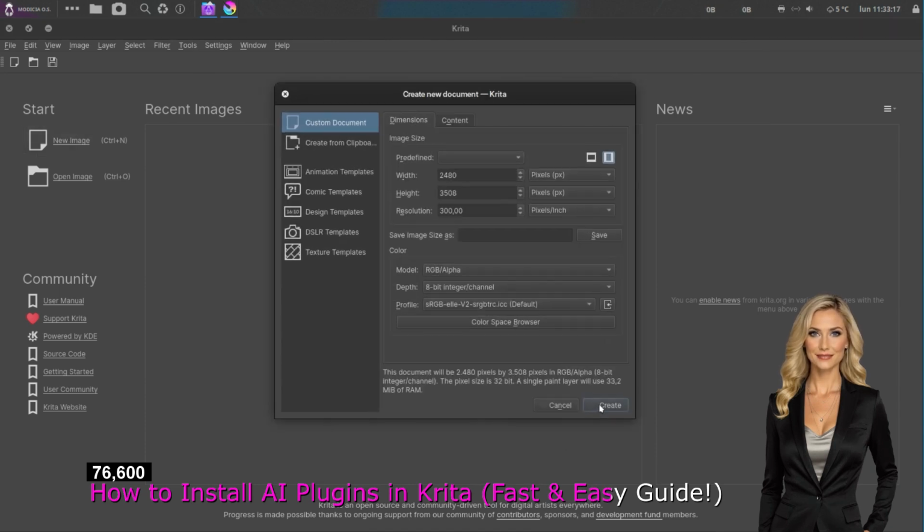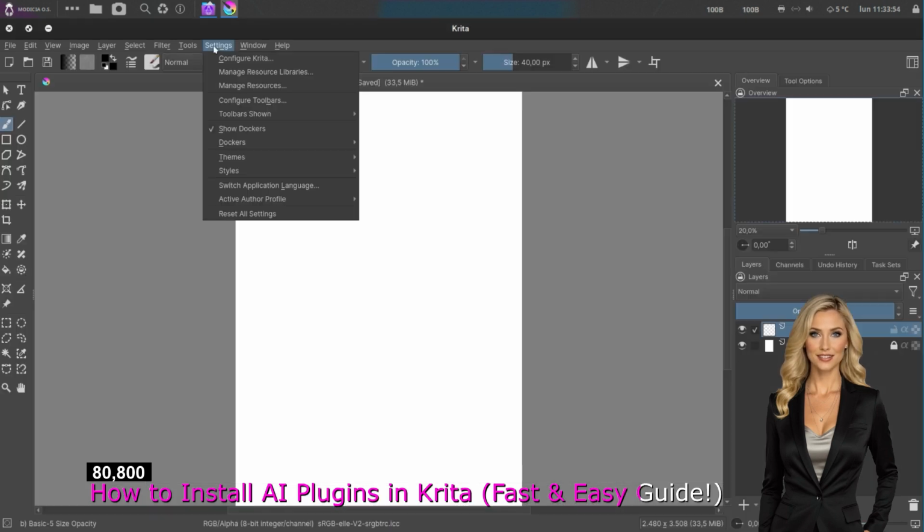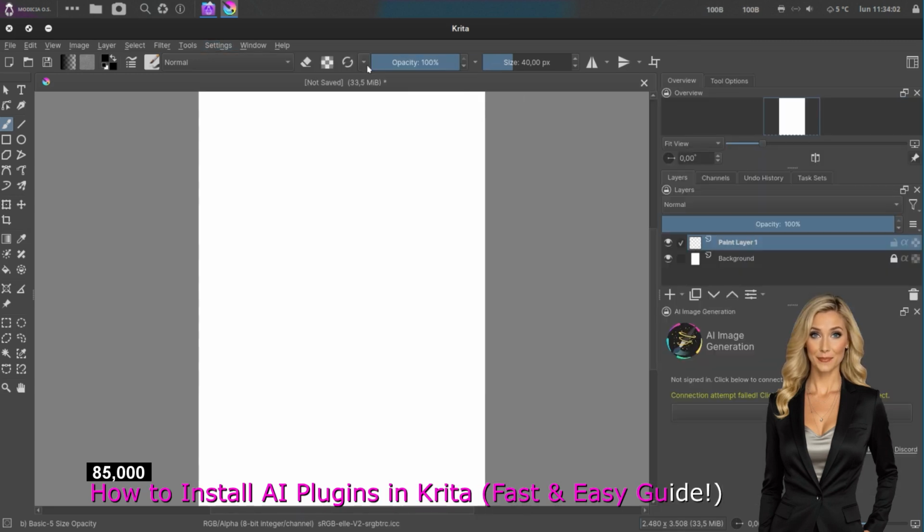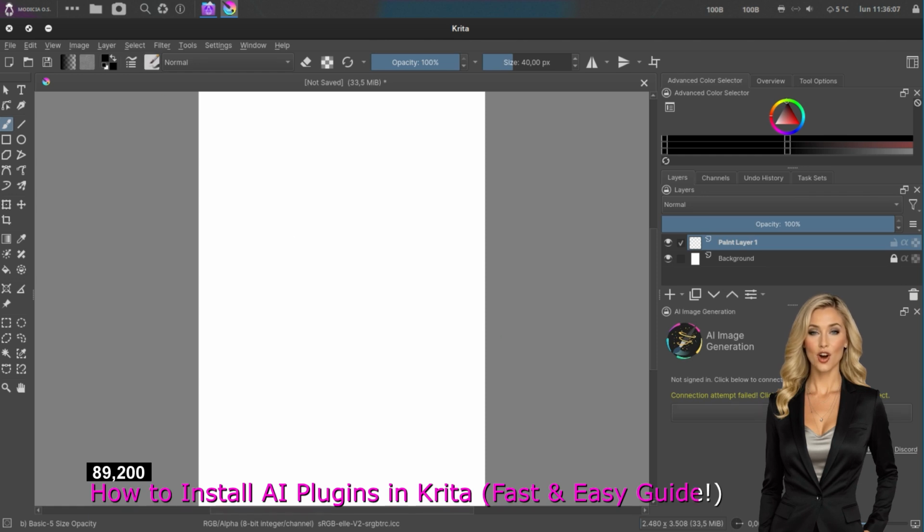Activating the panel. Once restarted, go to Settings, Dockers. Look for AI image generation in the list and enable it. A new panel will appear on the right, called AI Image Generation.